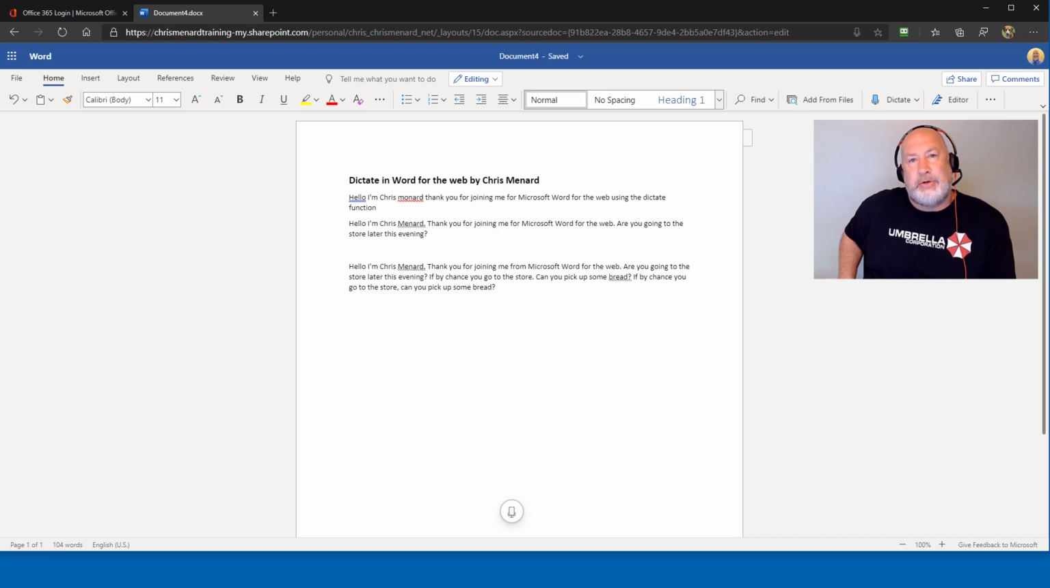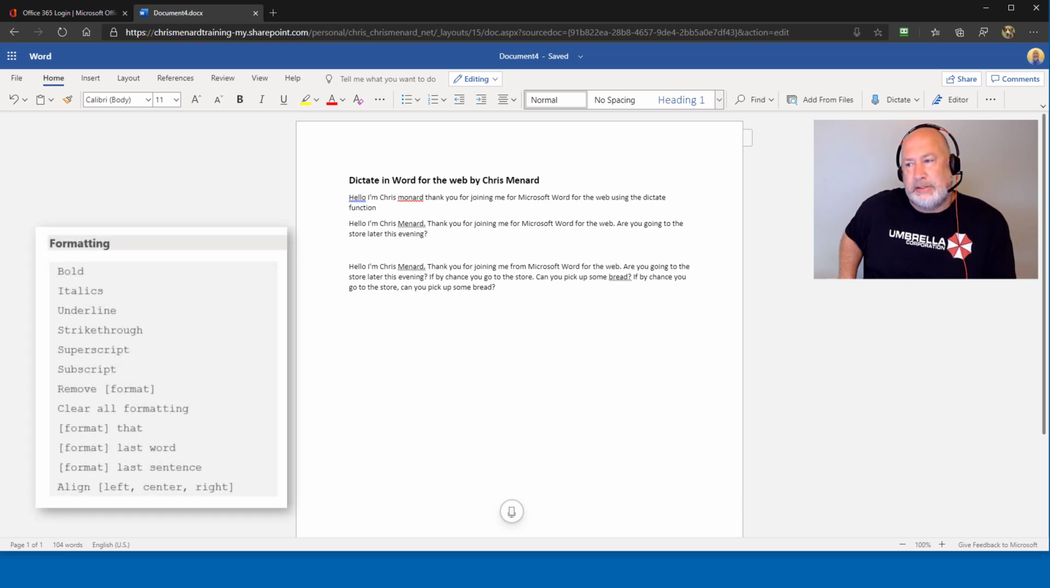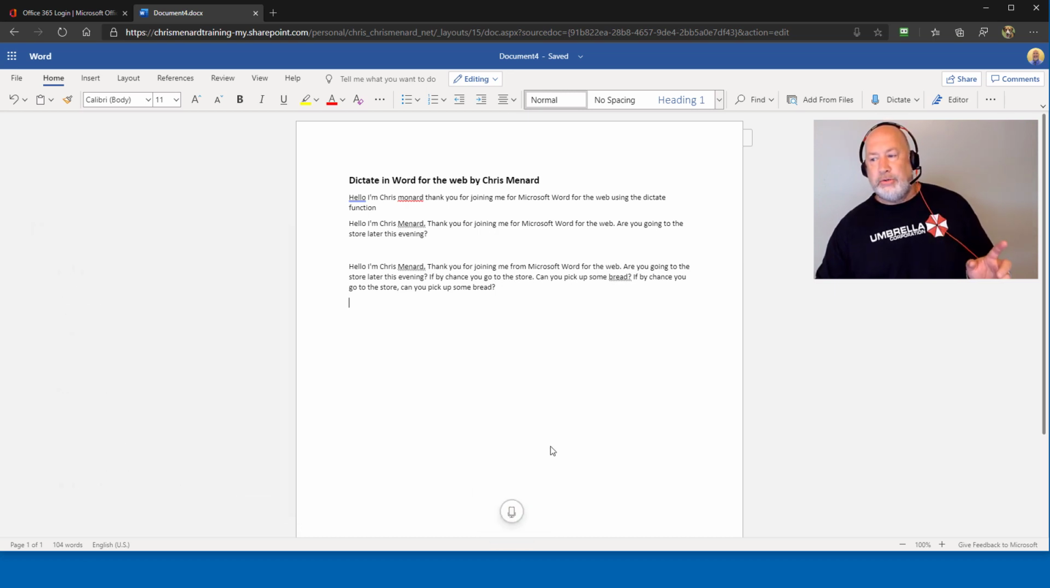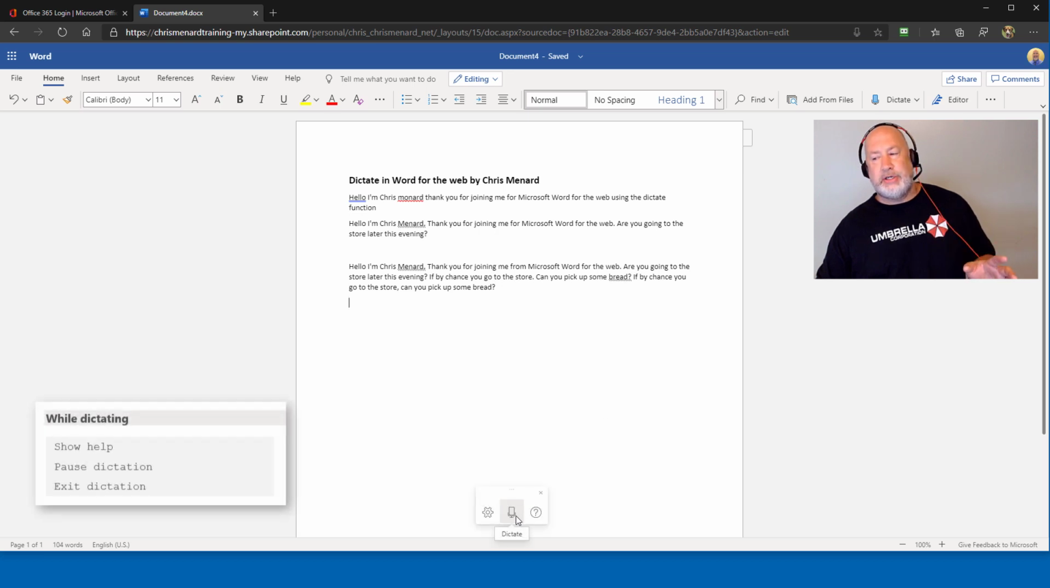For the formatting, I'm going to do some bold. I'll do italics. I'll do a strike through. I'll format a few things and I'll do some alignment, left align, center align, and right align. So let's look at those features. By the way, I use the command pause dictation to stop dictation. I have not figured out a command to start it again, so you do have to click it with the mouse.